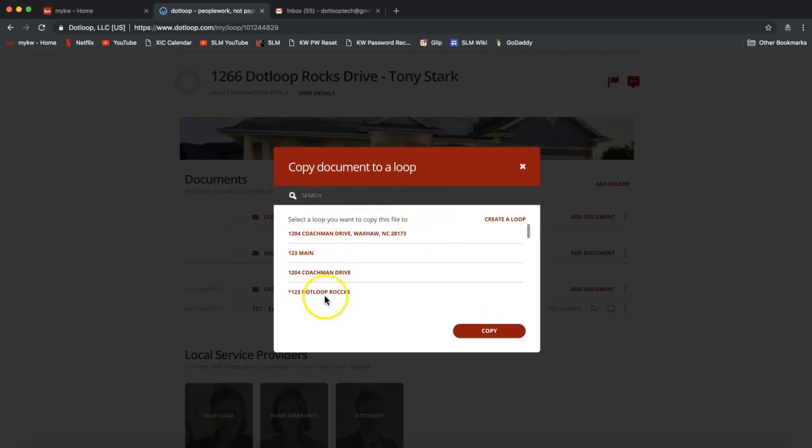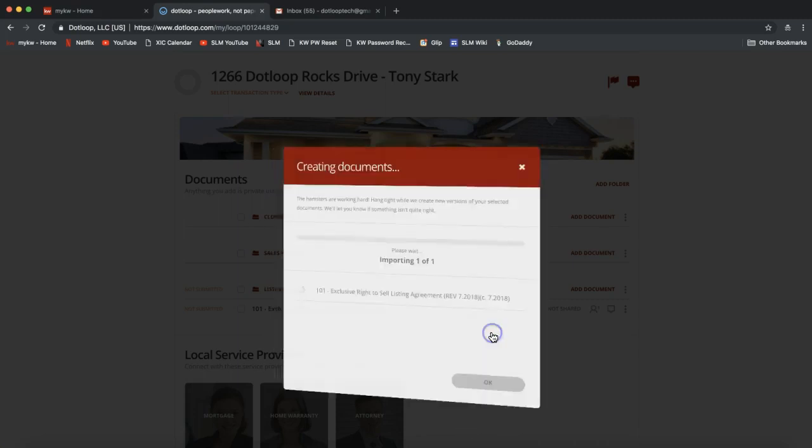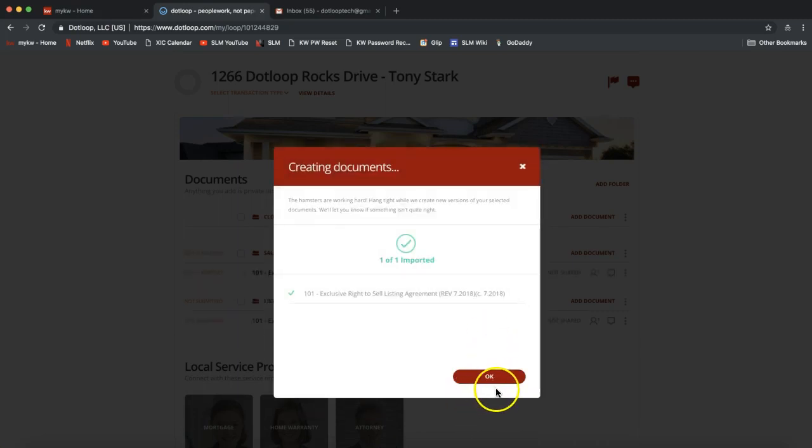And it will start browsing your loops. So if you need to copy it to another loop, you certainly could. But in this case, I want to copy it to the same loop. So I would just search whatever my current loop's name is. That search bar at the top there will search through your loops. You can click on the loop that you would like to select, and it will show you your folder names. Just for the sake of it not being confusing, I'm going to go ahead and put it in the sales folder, so it's in a different folder. You can put it in whatever folder you would like to. And click copy on the bottom right. And I can click OK.